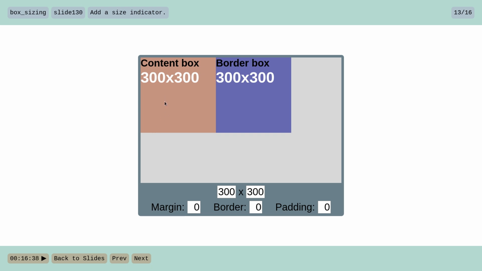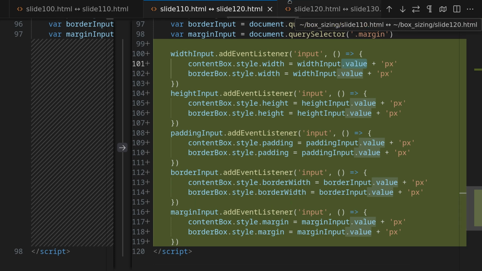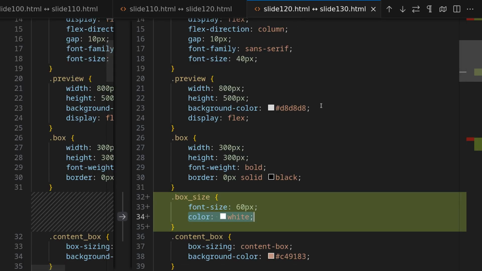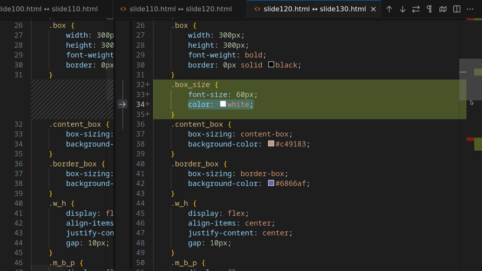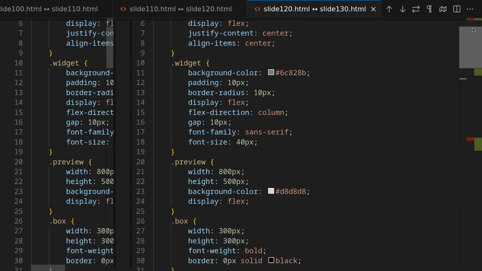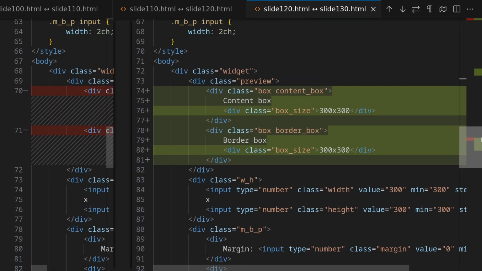So size indicator helps us to look at the dimensions of the containers inside our HTML page from the perspective of the browser. So how the browser sees those elements. So how do we achieve this effect? First of all, we need to adjust our HTML code. We need to add these two divs here, and we assign classes to them.